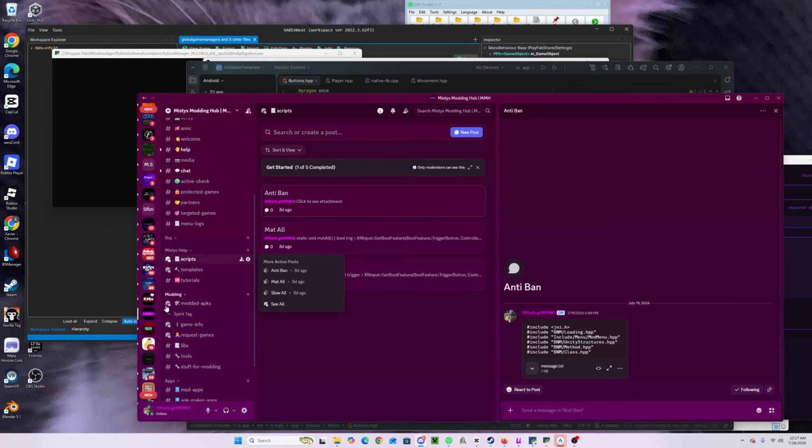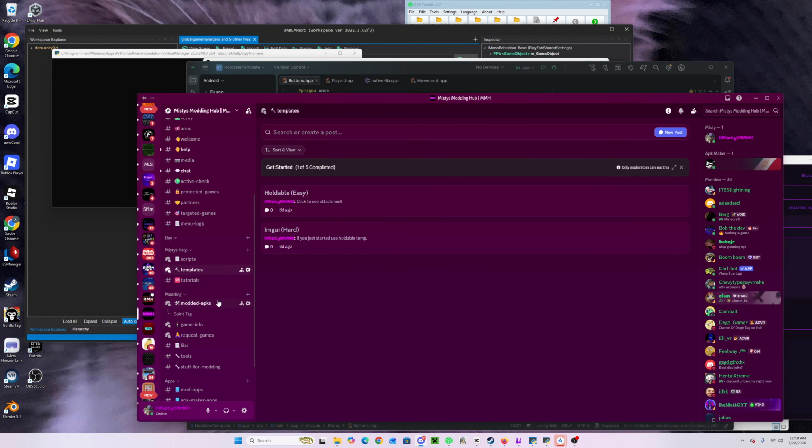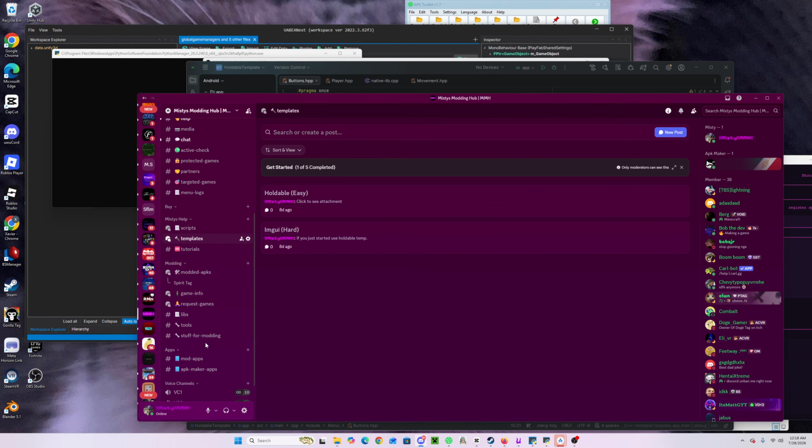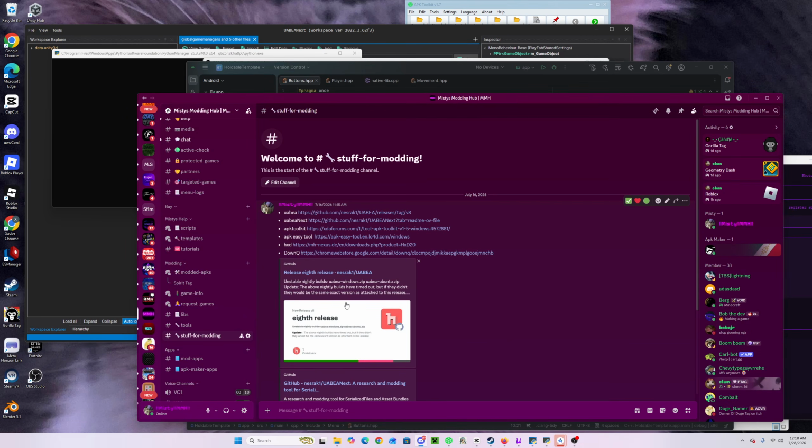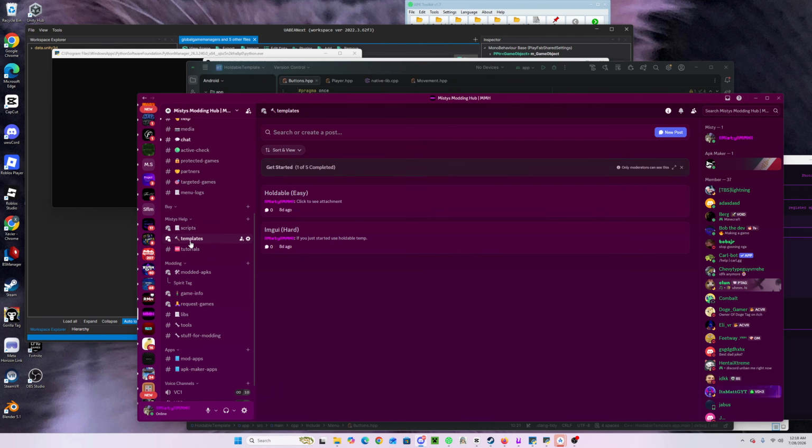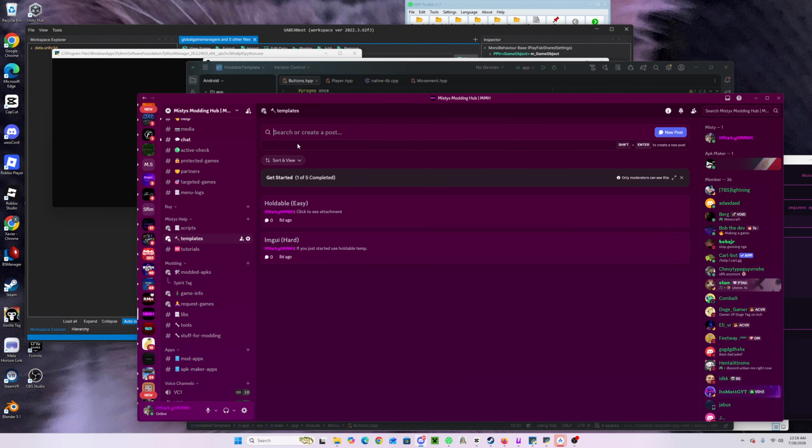and then you're going to come in here and download Android Studio. It will be in stuff for modding in here. I just haven't posted it yet. And then once you've installed Android Studio, I'm also going to put my template in here. I'm going to name it template for a tutorial, or in templates. So this one will be for you.